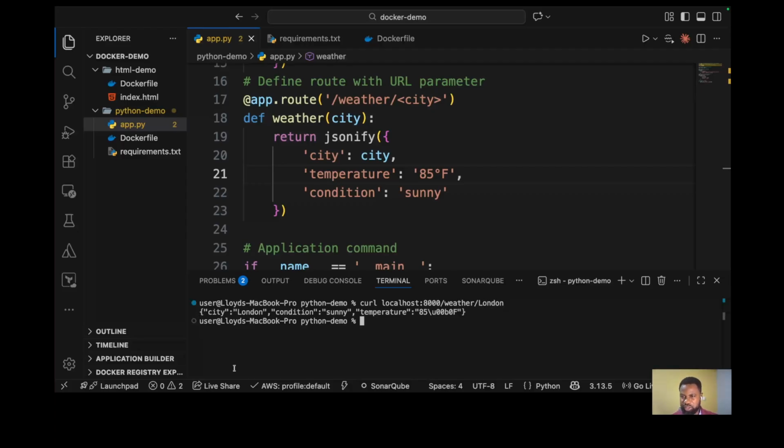And then hit enter. So you can see the city name is London. Condition is sunny, so it is sunny in London, and then the temperature as well. You can input different cities and get the same temperature and condition. I hope this video has been very helpful. You've understood how to Dockerize a Python application and also create a directory.